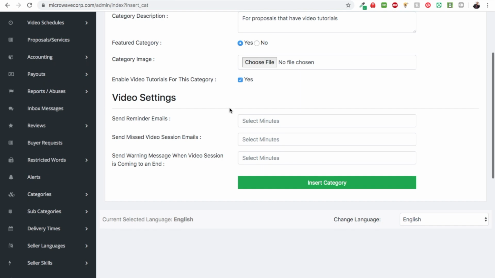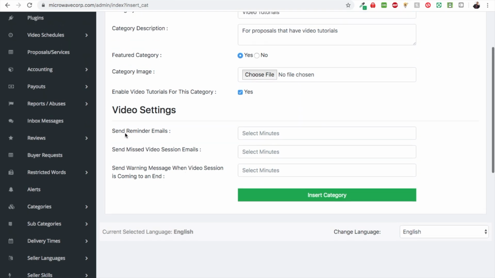So once we click yes, we're gonna have extra video options. So here it says send reminder emails. So basically, if we put 2 minutes here, 2 minutes towards the video session, the system's automatically gonna send both the buyer and the seller an email.